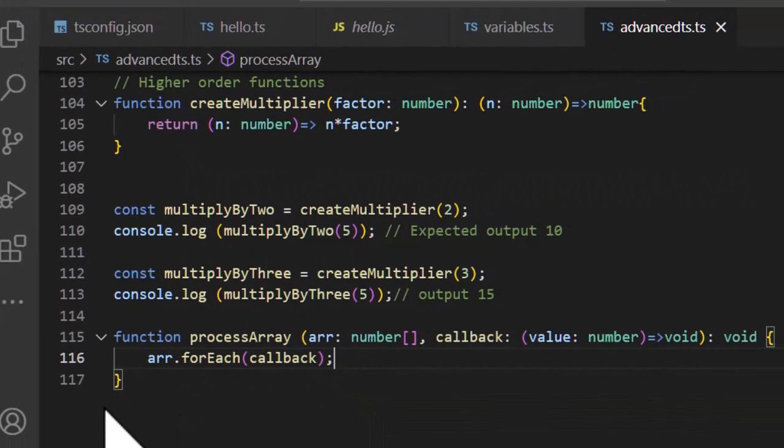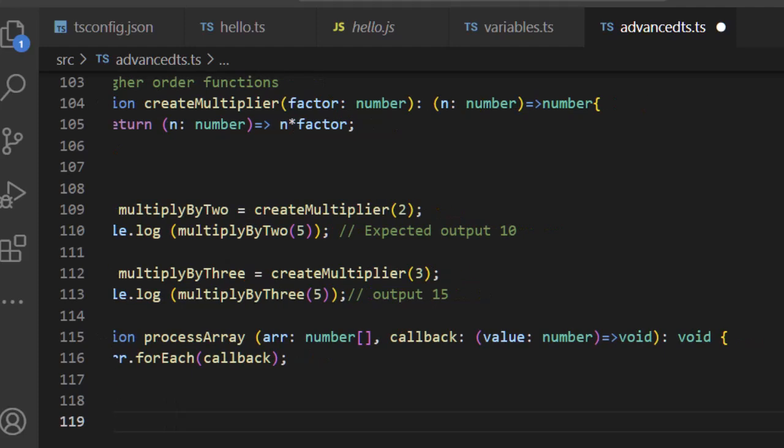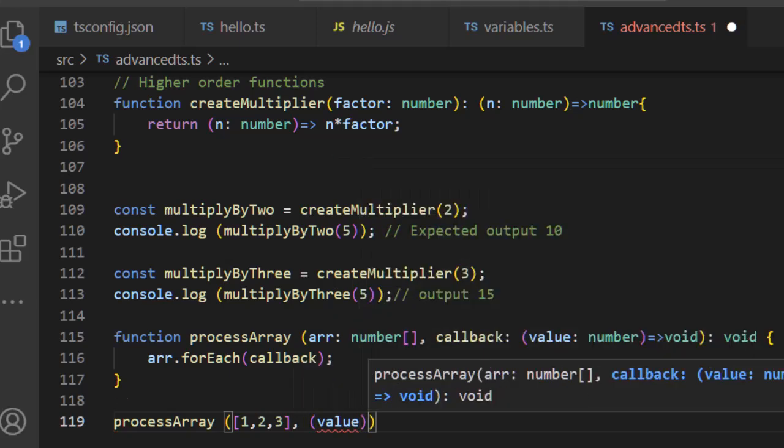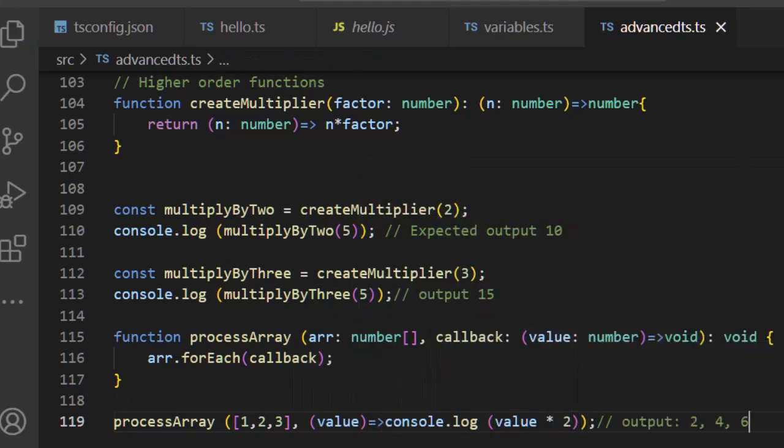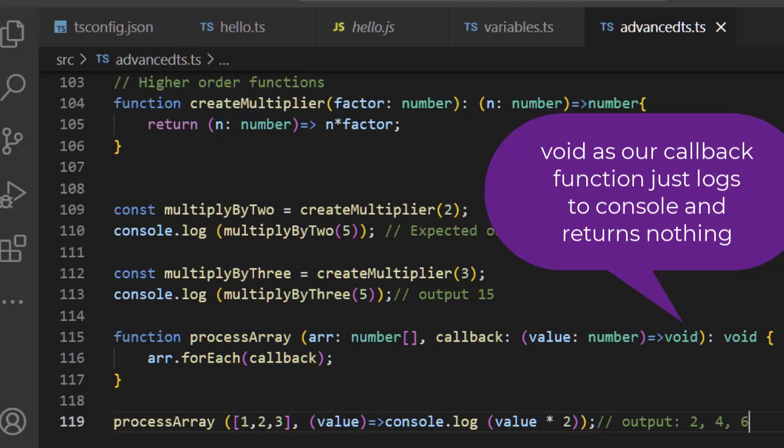So here processArray takes an array of numbers and a callback function. It then runs the callback function for each element in the array. Let's see how this works in action. So we'll pass a function to processArray that multiplies each number in the array by 2. As you can see, processArray accepts the callback and calls it for every element in the array, allowing us to perform a custom operation on each element. This is a very common pattern, especially when dealing with operations like filtering, mapping, or reducing data.